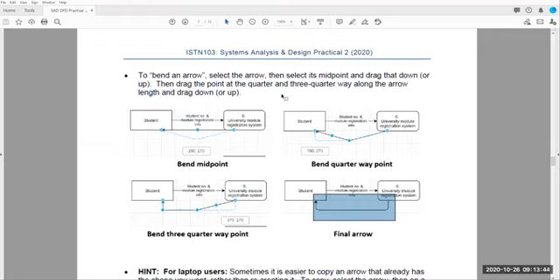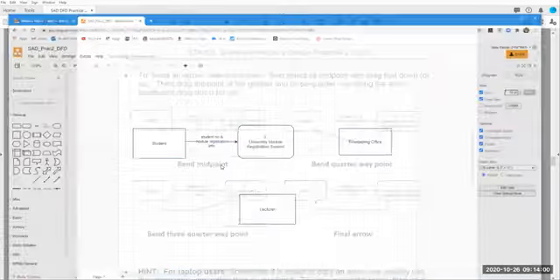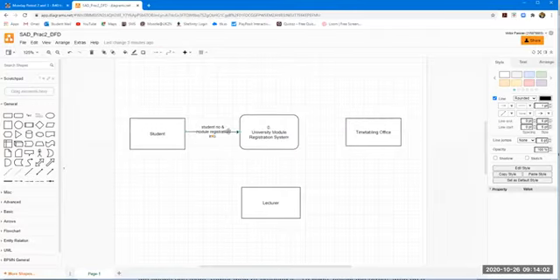Okay, so now to do that, select that arrow that you've created, select the midpoint and drag that midpoint down or drag it up, and we'll see the difference between the two now. Okay, so select the arrow, the midpoint is somewhere here in the middle. Drag that down or up. In this case I'm dragging up.